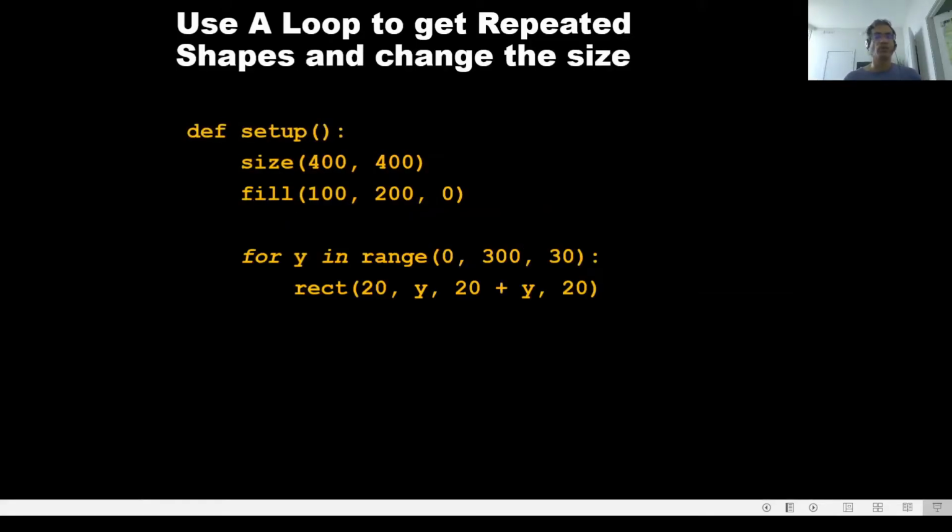Let's look at loops some more. In the second example, same thing, but this time I'm going to try to change the shape and the size itself. The size of the canvas is the same. I'm going to pick a color 100, 200, 0. I just randomly picked this. It's a greenish color because in RGB, G is bigger.